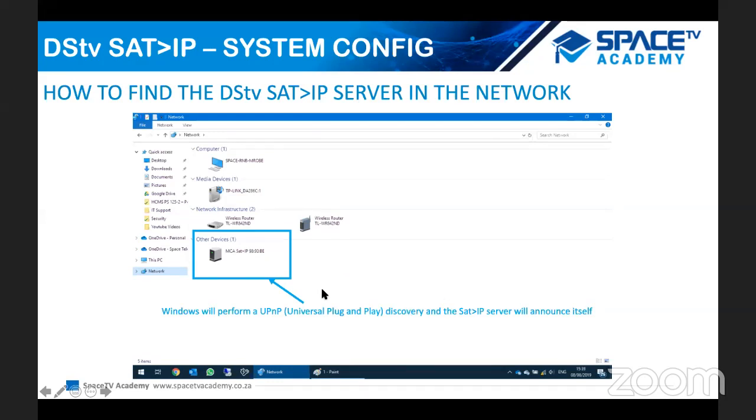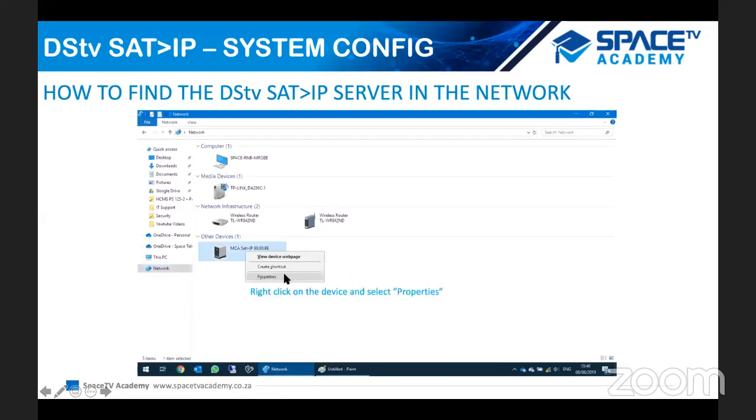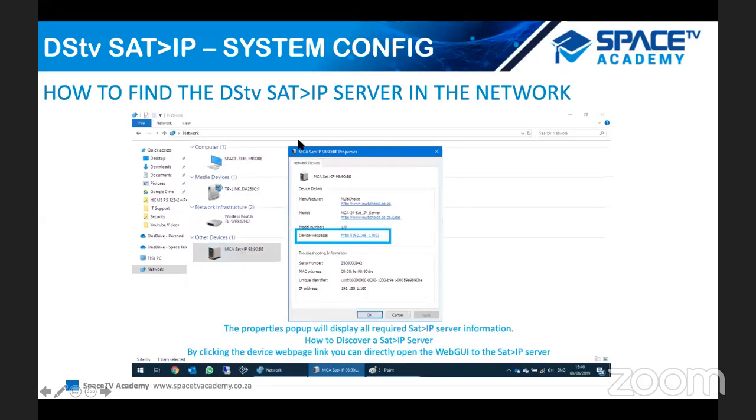And using the UPnP, Windows will automatically discover the SATIP service. You see it's MCA, multi-choice SATIP. So there's your server. It'll pop up automatically within your network parameters using Universal Plug and Play from Windows. If you right click on it, it'll give you view device web page, create shortcut or properties. You will right click on the properties bar, and this will open the properties. And it'll give you some information, who the manufacturer is, what the model is, etc. And it'll give you what it says device web page, which is another IP address.